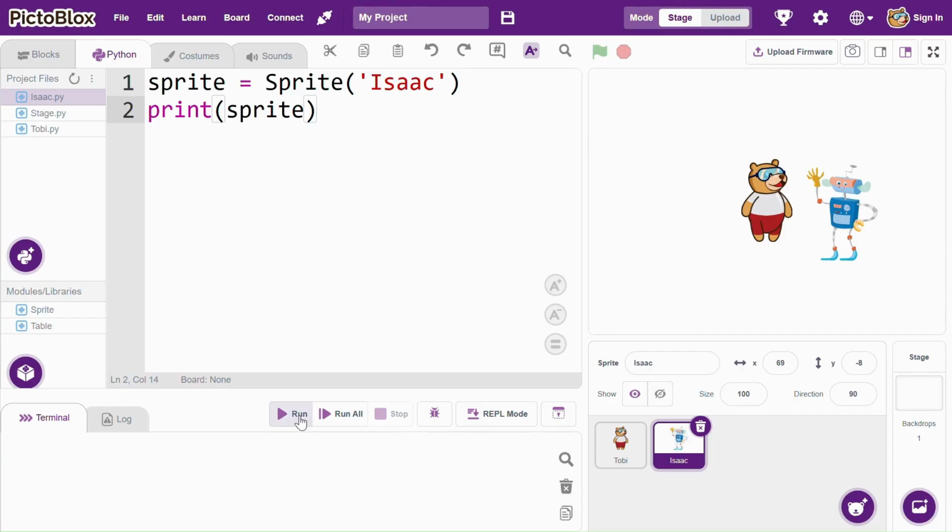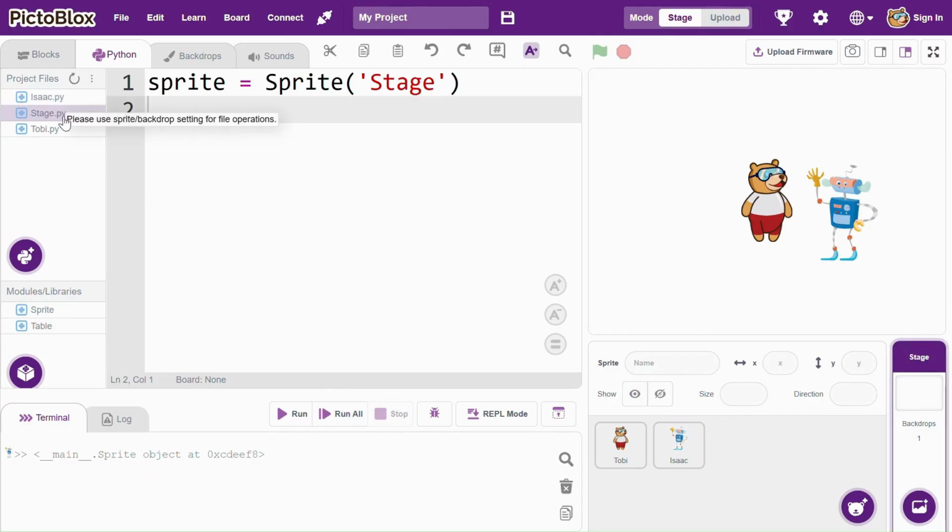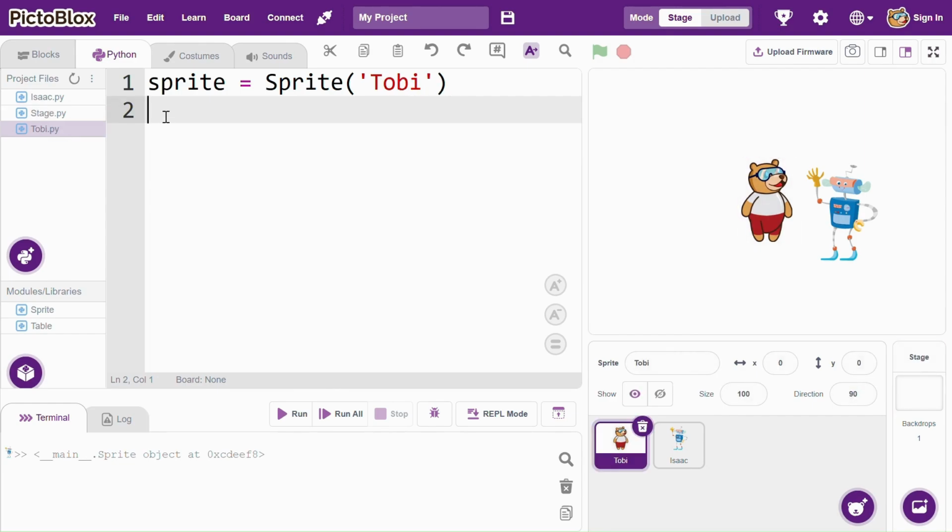So if I click on this run button, it's going to run the current file we are in. It's not going to run stage.py and toby.py, but it's going to run isaac.py because that's the current file we are in. So if I click run, it's going to run just this file. But what if we want to run everything? So let's write print inside Toby.